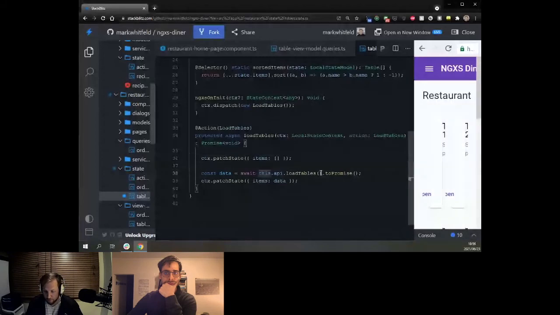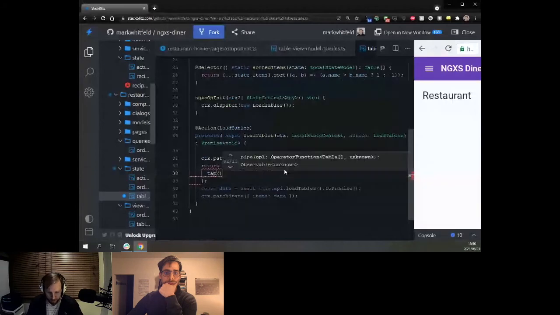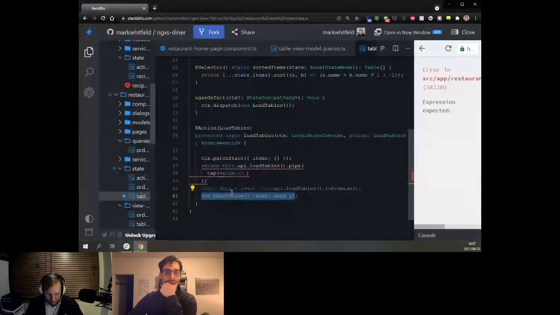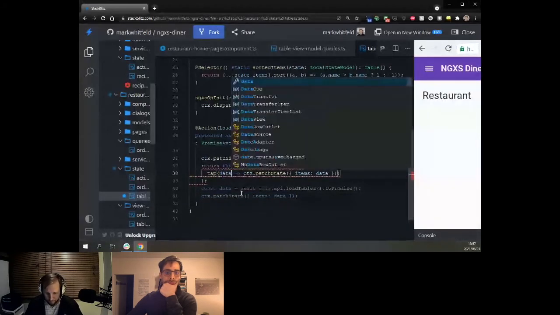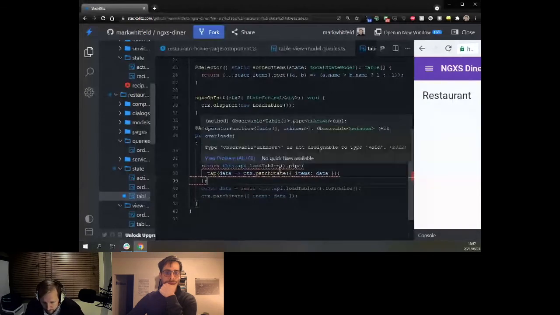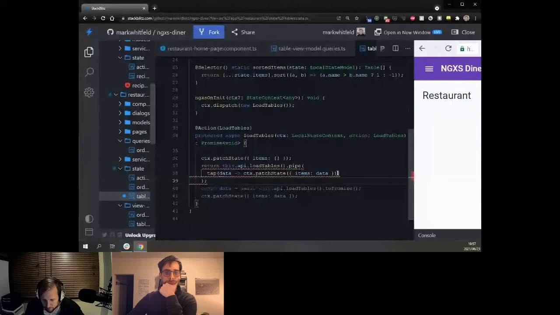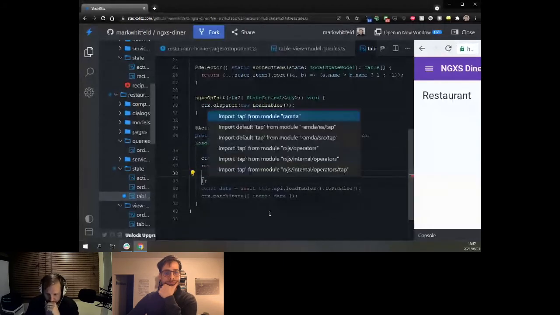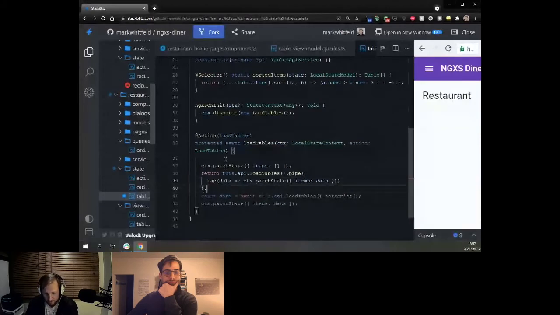But yes, using observables, you can go and say load tables. And what I'll do is I'll actually return that, and I'll pipe, and maybe I'll just do a tap, because I need to do something with a value that came from that. So in my tap, I'll take my data. There we go. Cool. Load tables, patch state. What's it complaining about? Observable unknown is not... Oh, yeah, my return type. TypeScript is happy. Okay, so there we go. I've got to add the tap operator. And so this is the kind of RxJS style equivalent.